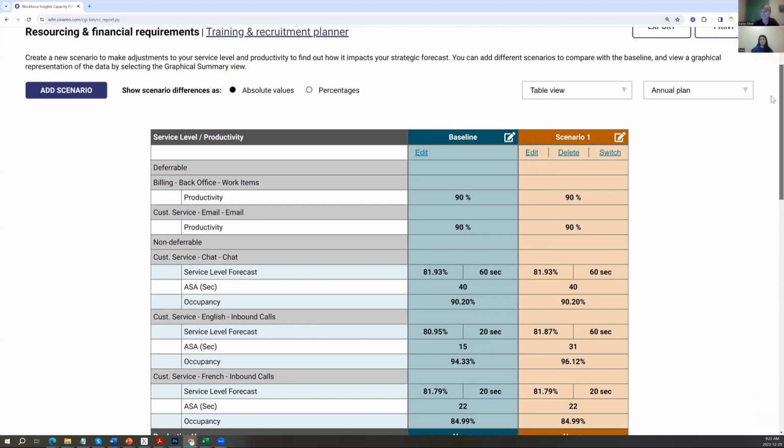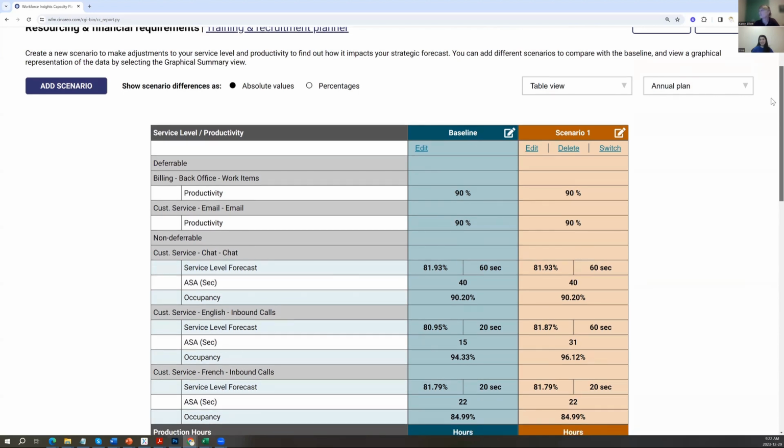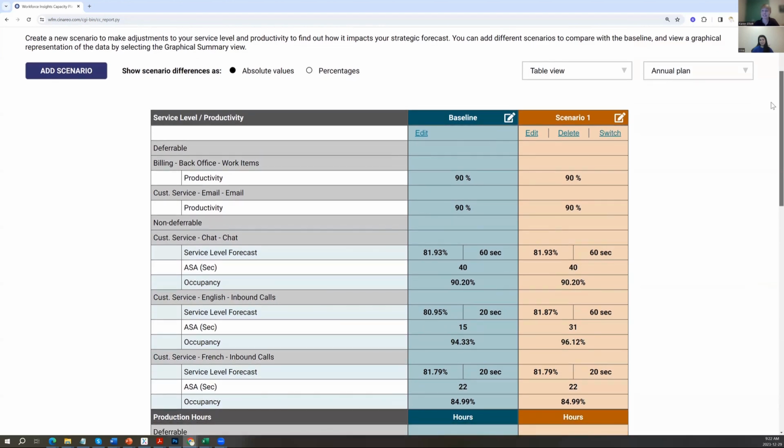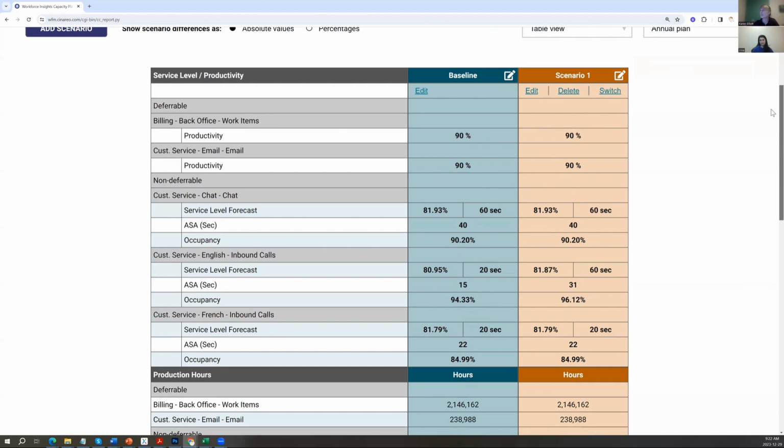We use different KPIs. And that's what's great about scenarios, because you can build scenarios exactly like you're talking about and see what the difference would be. That's why when we're looking at scenario one here, all we did in scenario one is copy the baseline and make one small edit where we changed the service level for the English inbound calls in this example. So we went from an 80-20 service level forecast to an 80-60.